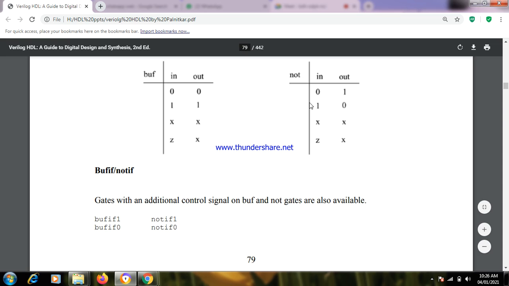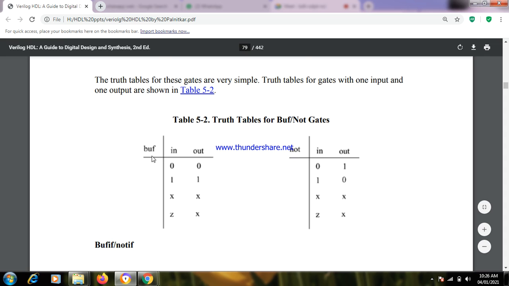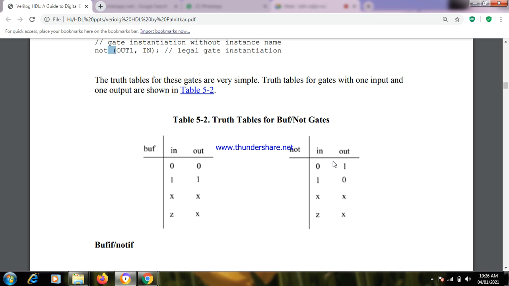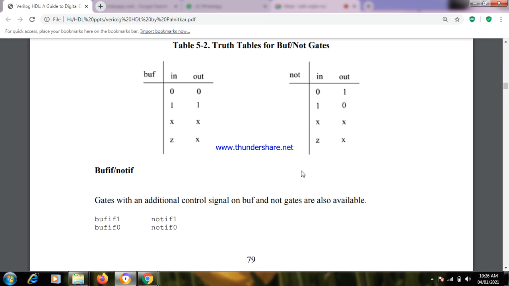Then similarly, the NOT gate. If you are giving 0 at the input, you can expect 1 at the output. If input is 1, output is 0. Then x means x, z means x. So this is the truth table for one input and one output, buffer as well as NOT gate. Up to this clear? Any doubts here?